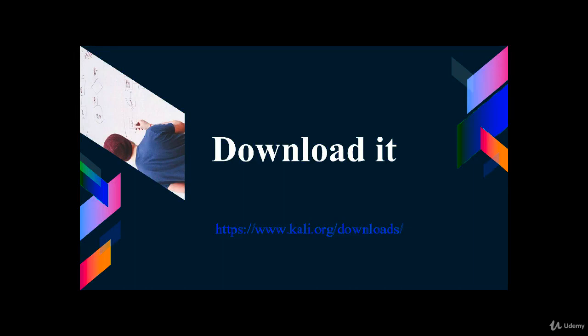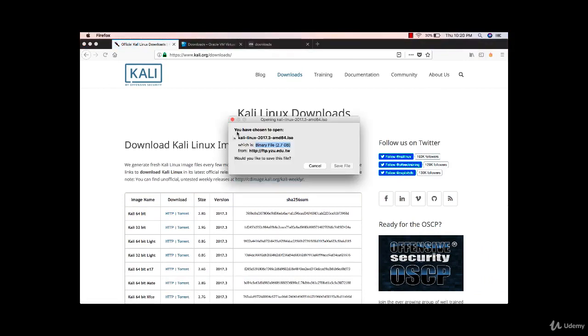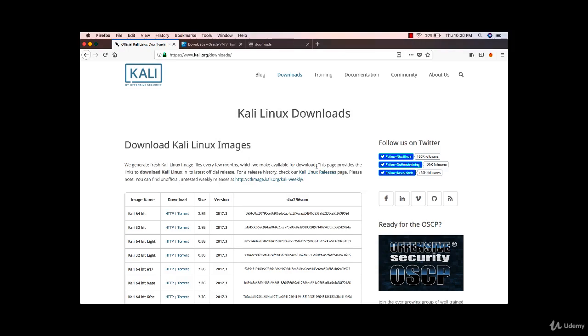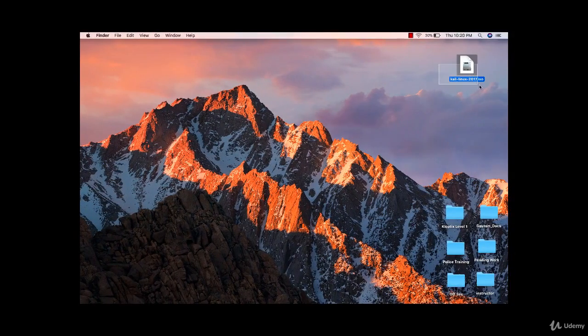Go to www.kali.org and download the 64-bit version by clicking here on HTTP. You can click on save as. I already downloaded the Kali Linux ISO image on my desktop. You can see here.